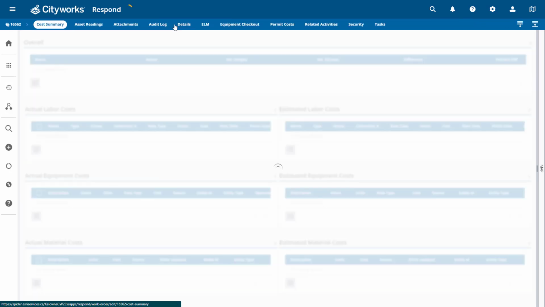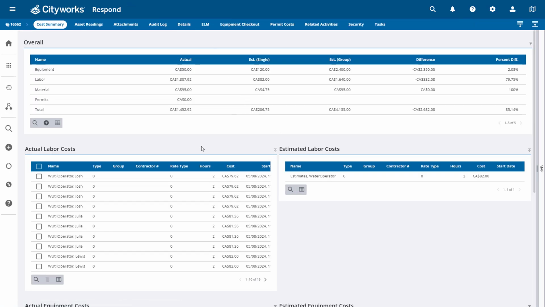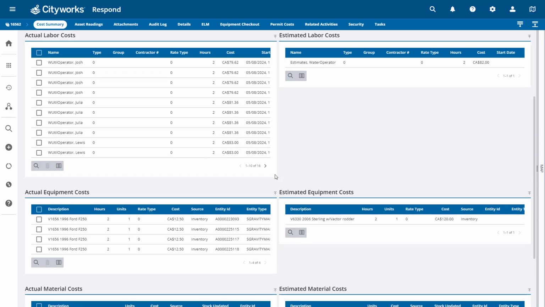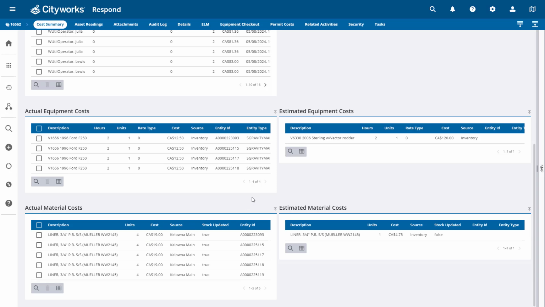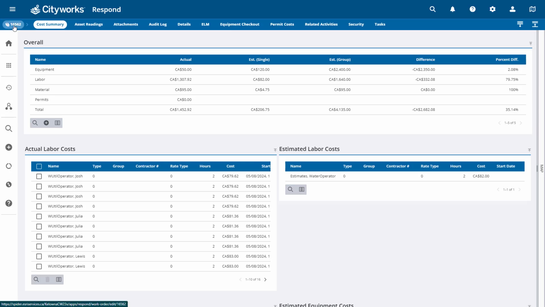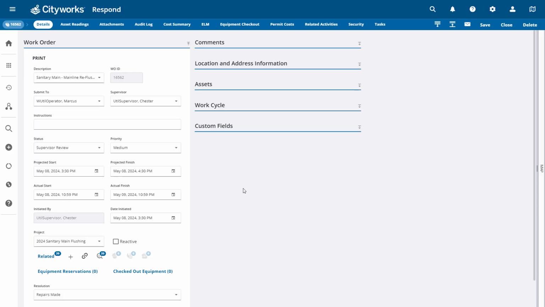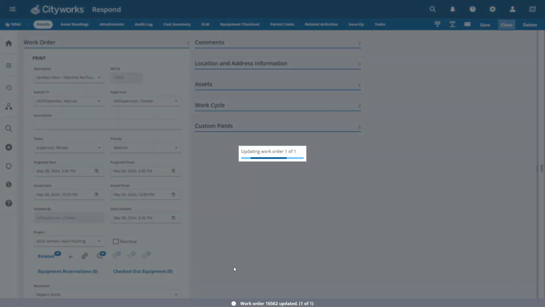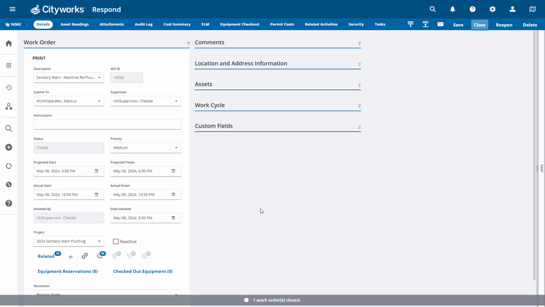If I expand cost summary here in the cost summary tab, I can see how labor compares versus estimated and actual, and the same can be said for equipment and material as well, which is great to provide a summary here. Going back to the main page of our work order, now that I've reviewed it, I can actually go ahead and close this off if I'm satisfied. So I'll go ahead and mark this as complete by hitting close. And we can see here the status has changed to close.